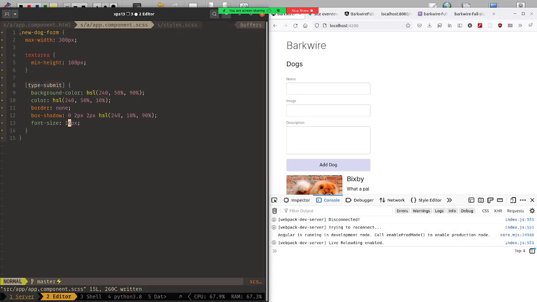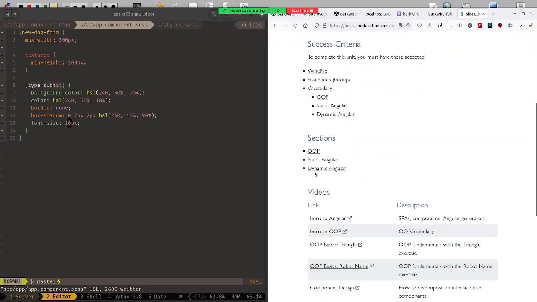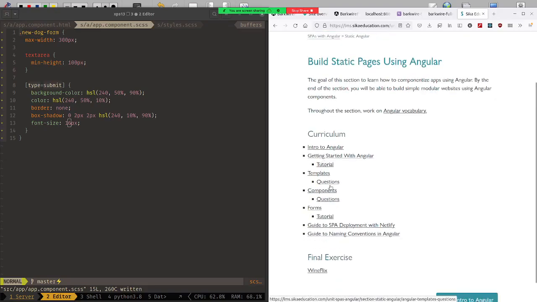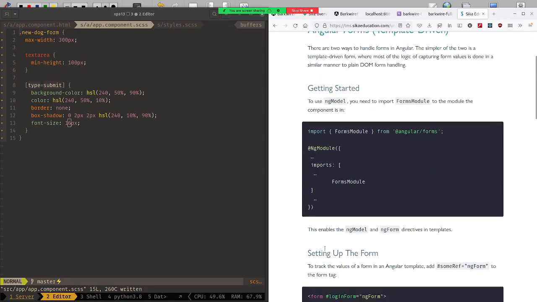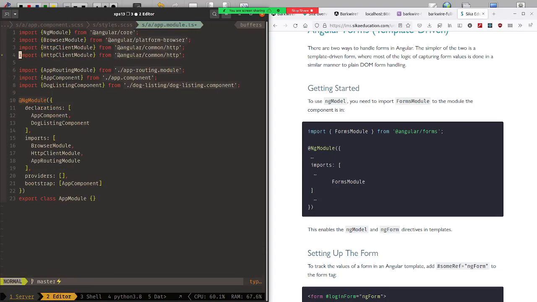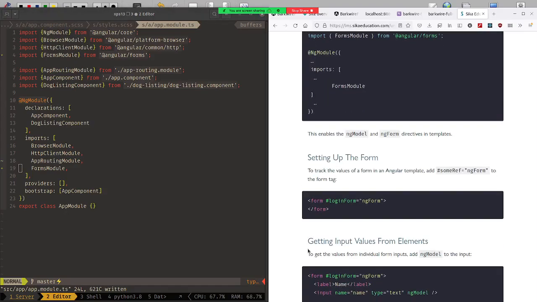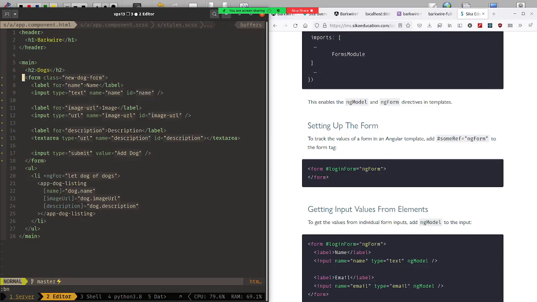Cool, I'll take it. So, all right, I have a working form now. Now I need to Angular formify it. So I'm going to read my own guide to that. Let's see, that was in static actually, I think. All right, so I need to go over to my module, bring in the forms module. Done.